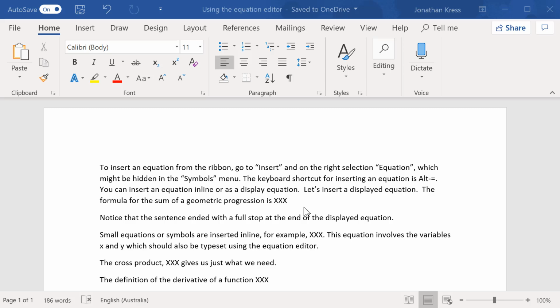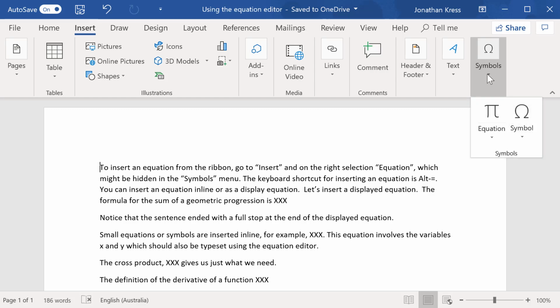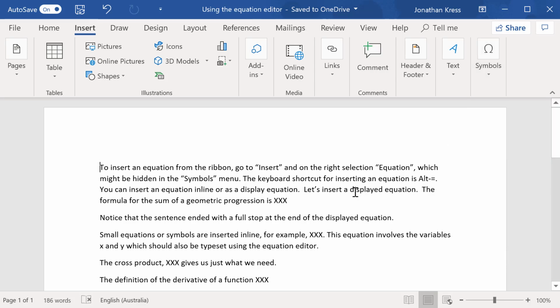So I've got some words already here, and I'll just fill in with some equations. First of all, to insert an equation we need to go to the ribbon and select equations. So we go to Insert, and then over to Symbols. If the window is a bit wider, you might see equations here as well. But I'll click on this, and there's the equation. So that's where you insert it. You can see that it tells you can use Alt equals to also insert an equation. So perhaps we'll do that mostly.